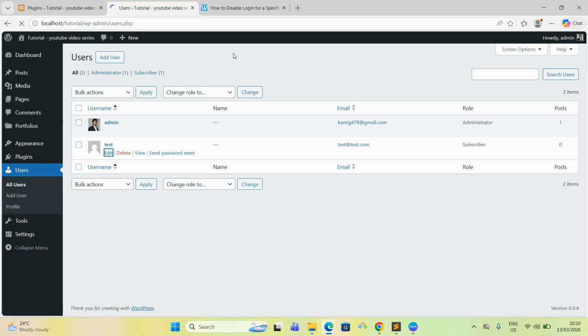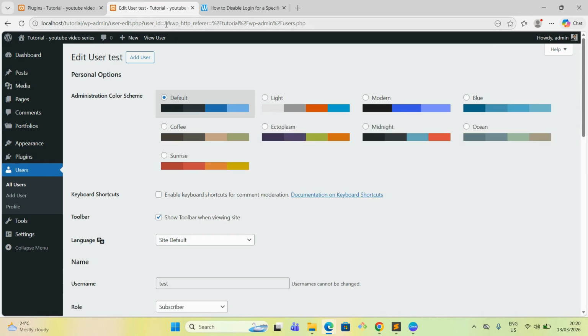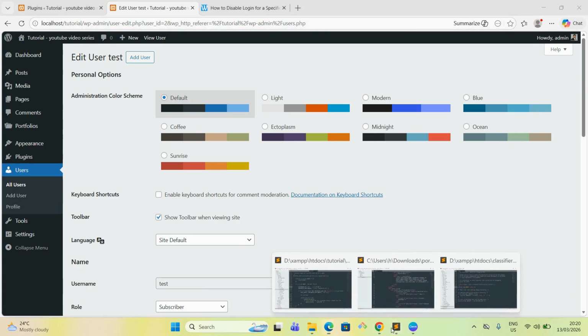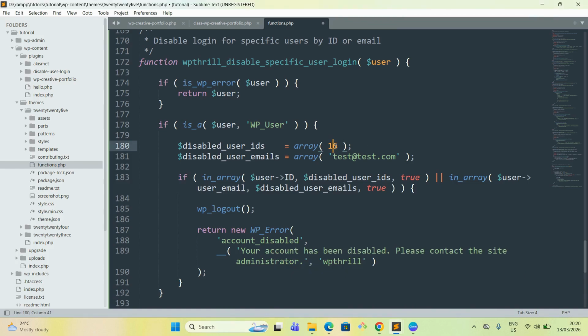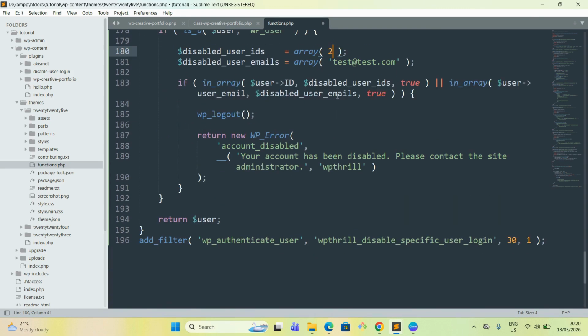Otherwise we can simply click on the edit button, and if you see, here is the user id. All right, user id equals 2. That's how we will be fetching the user id. Now as we have the user id, we have to simply place that user id here. All right, so it will be using that.